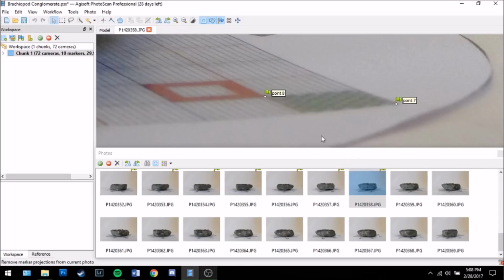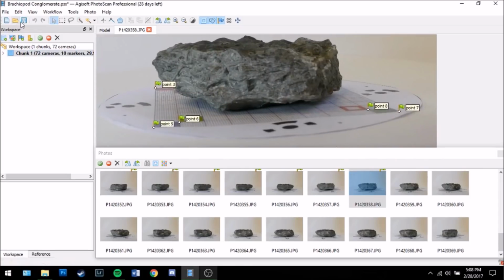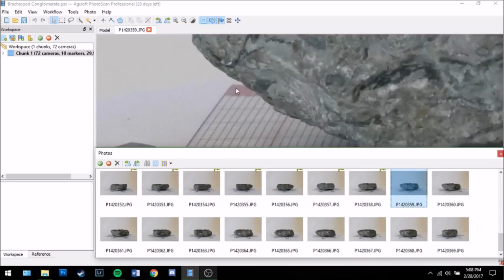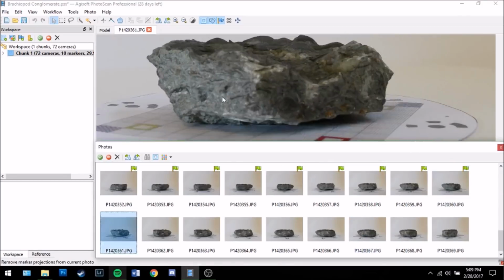Also save often, because putting in these points is mostly just tedious work that takes a long time, and I don't want you to lose that, so please remember to save.